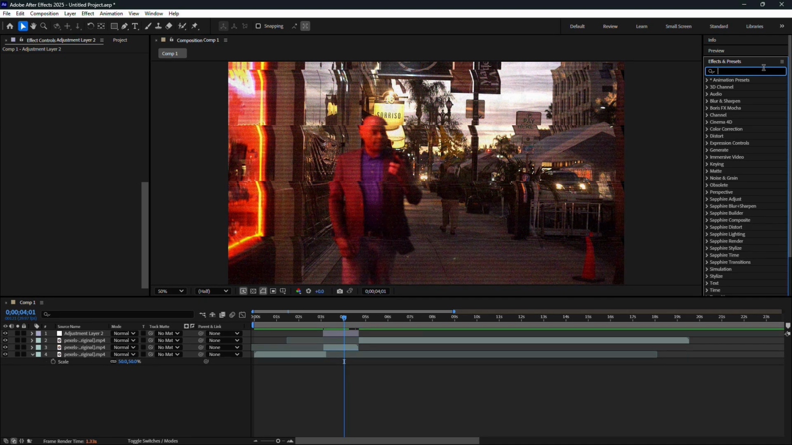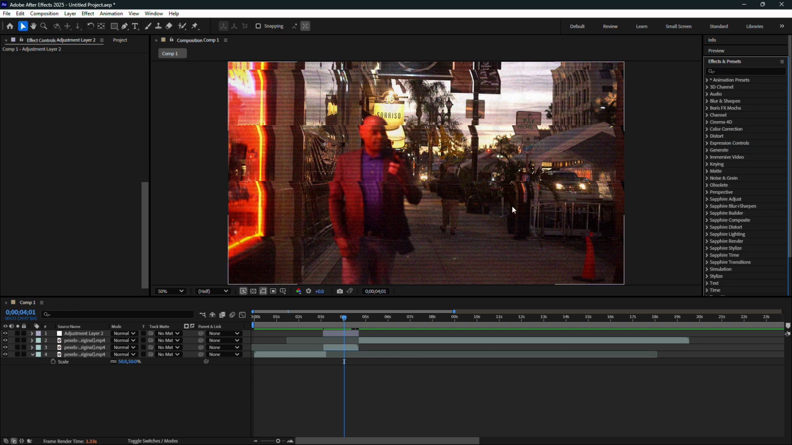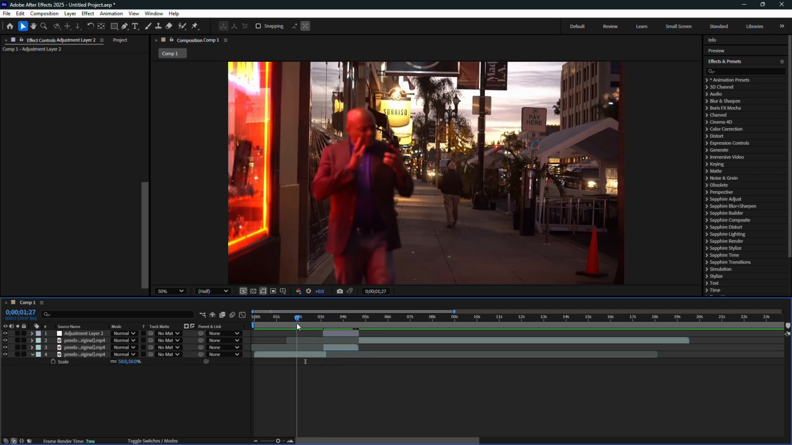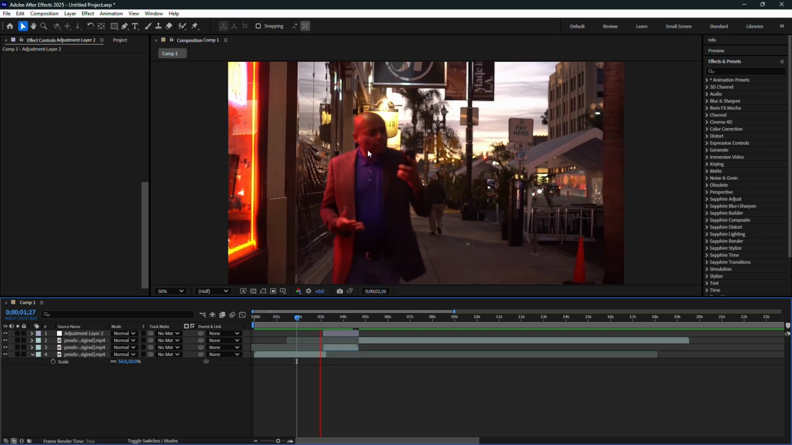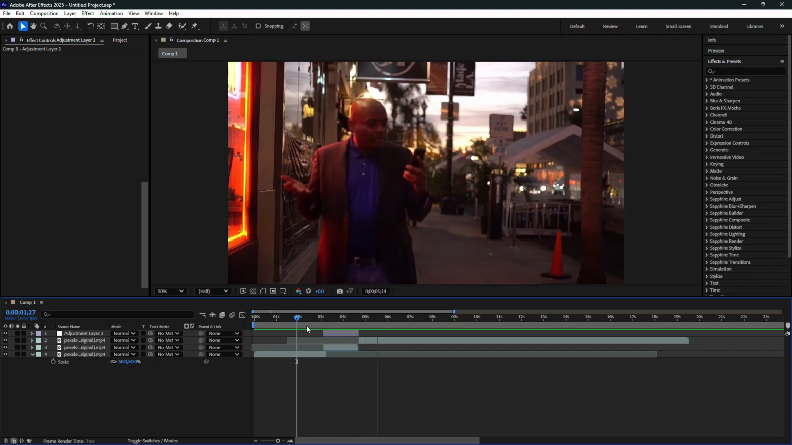Finally, for added realism, you can layer on another effect like VHS flicker, which mimics the subtle light variations seen in old videotapes. When you're done, play back your video to see the full effect. Adjust any settings as needed to perfect the look. And there you have it, a clean VHS rewind effect with a retro twist.